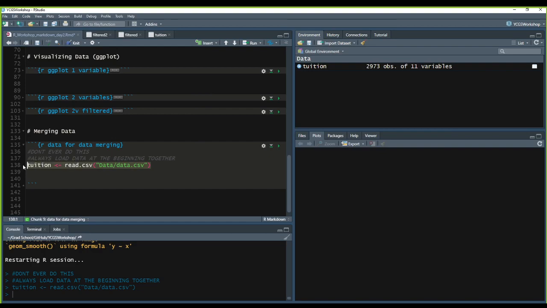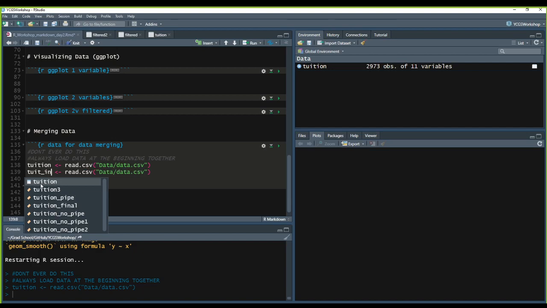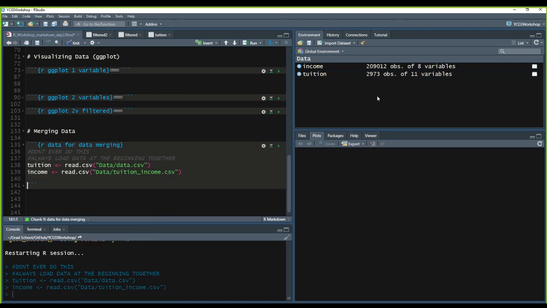And what we can do is copy this again, paste it, and name it something different. I'm just going to name it income. And then we know that we want to read, it's still a CSV, it's in that same data folder. So after the slash, we want that to be tuition underscore income. And if we run that line, now we have two, wow, there are lots more observations in the income data set.